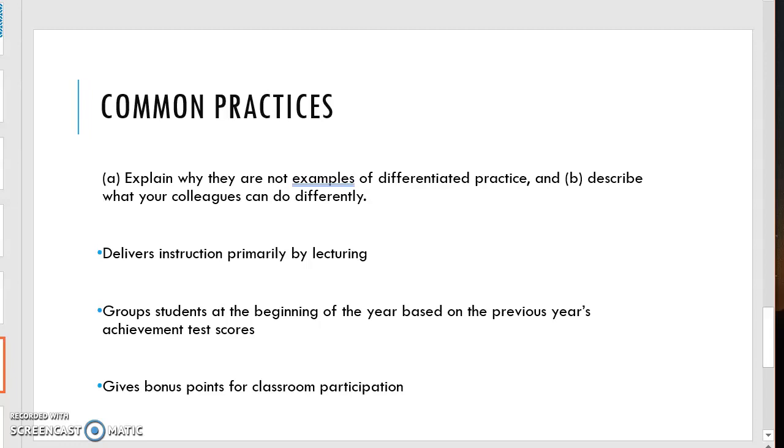So that's why we need to not give bonus points at all, or find different ways to give bonus points. Or giving candy, for example, if everyone participates or makes a comment about what we're learning or talking about in class.